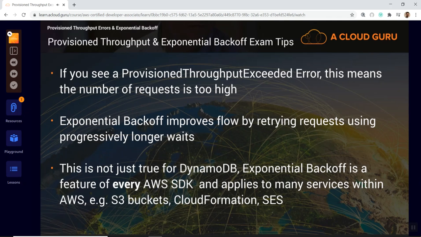So what are our exam tips? Well, if you see the provisioned throughput exceeded error, this means that the number of requests into your DynamoDB table is too high. Exponential backoff can be used to improve the flow control by retrying the requests using progressively longer waits. However, if your wait is getting up to around 1 minute, it's definitely worth checking your read and write capacity unit settings and seeing if they need to be adjusted.